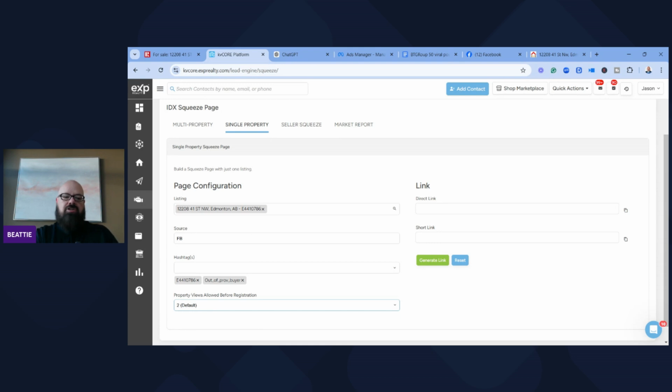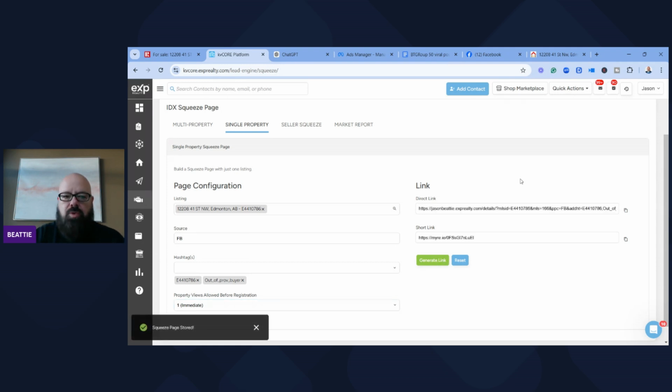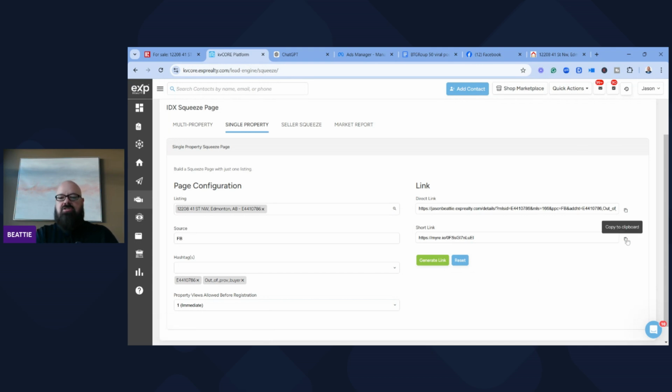When do I want them to register? If it's lead generation, you say immediately. Okay. And then you can say generate your links. So two ways you can do it. You can either look up the listing and click that blue button that was up here, or you can create the squeeze page. Okay. I'm going to grab this.